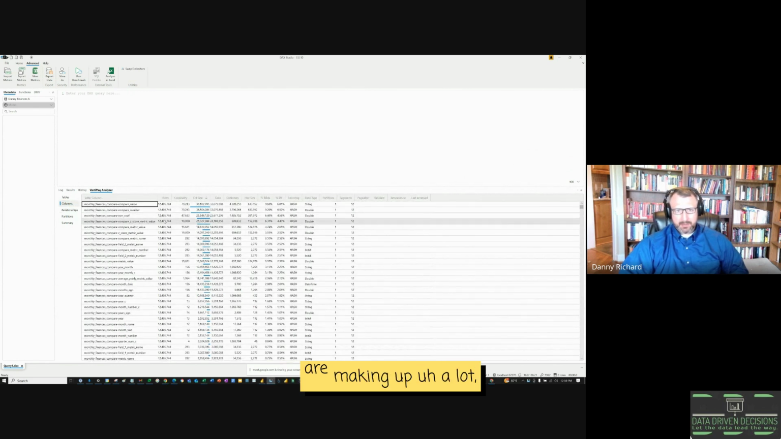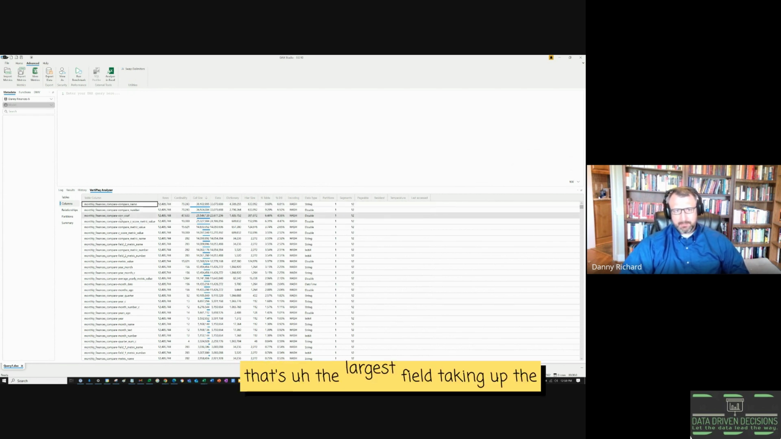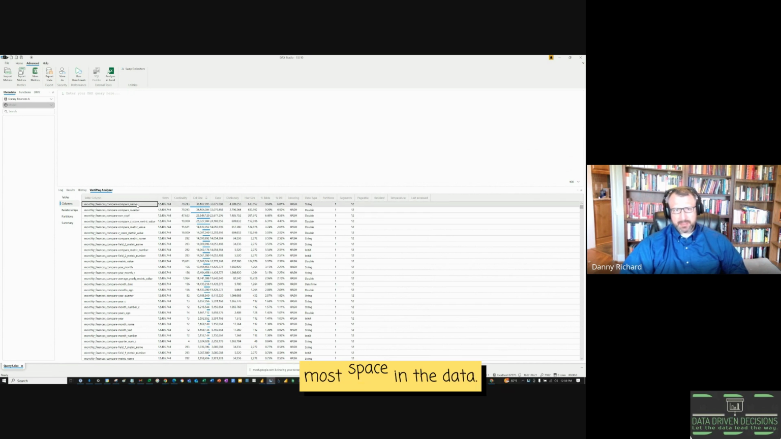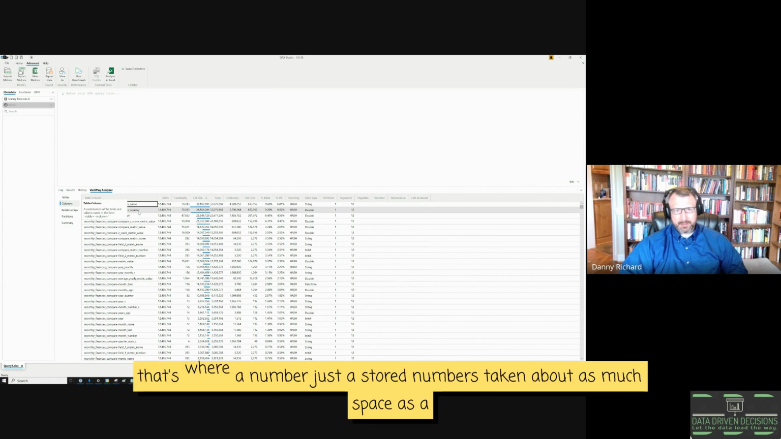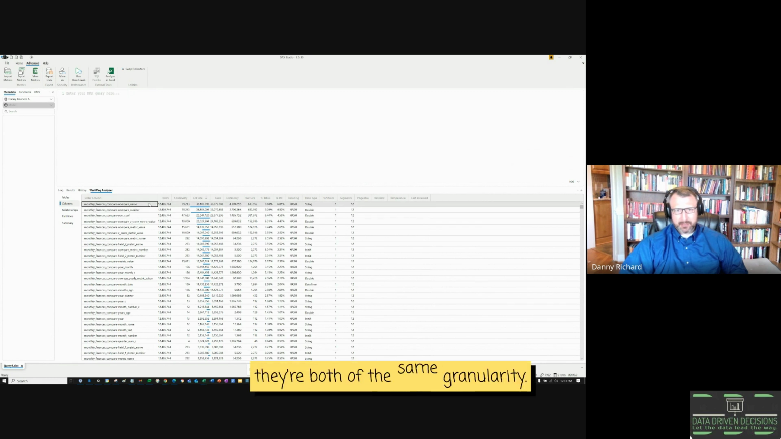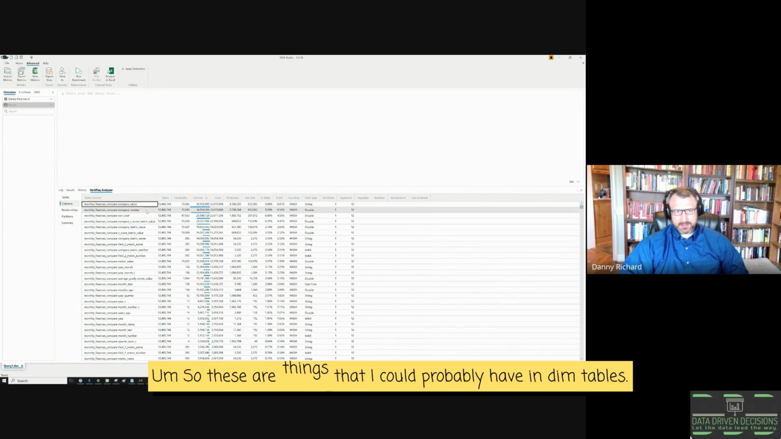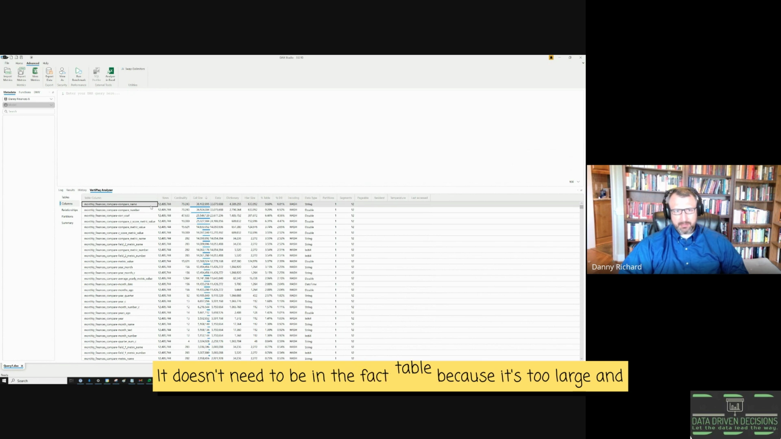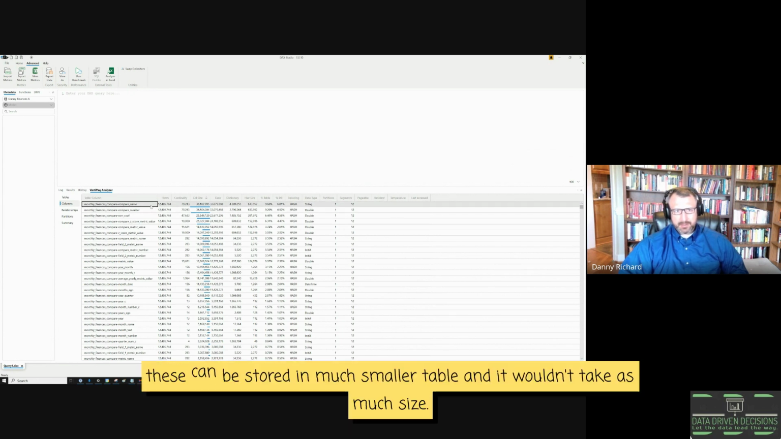Here are all the columns that are making up a lot. The compare name, which is in the very big table, is the largest field, taking up the most space in the data. And then compare number, that's weird. A number, just a stored number, is taking about as much space as a string. They're both of the same granularity. This is the sort key of compare name. So these are things that I could probably have in dim tables. It doesn't need to be in the fact table because it's too large, and these can be stored in a much smaller table and it wouldn't take as much size.